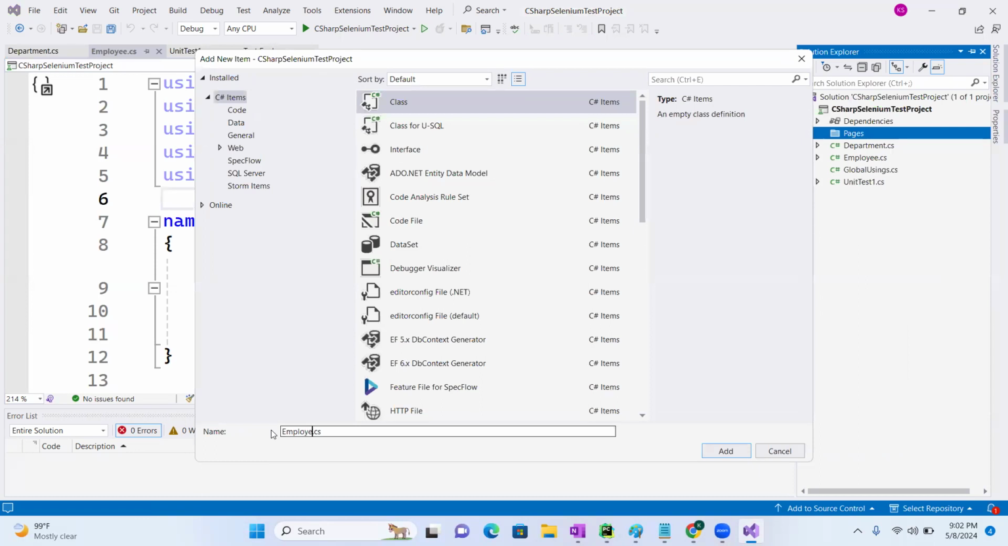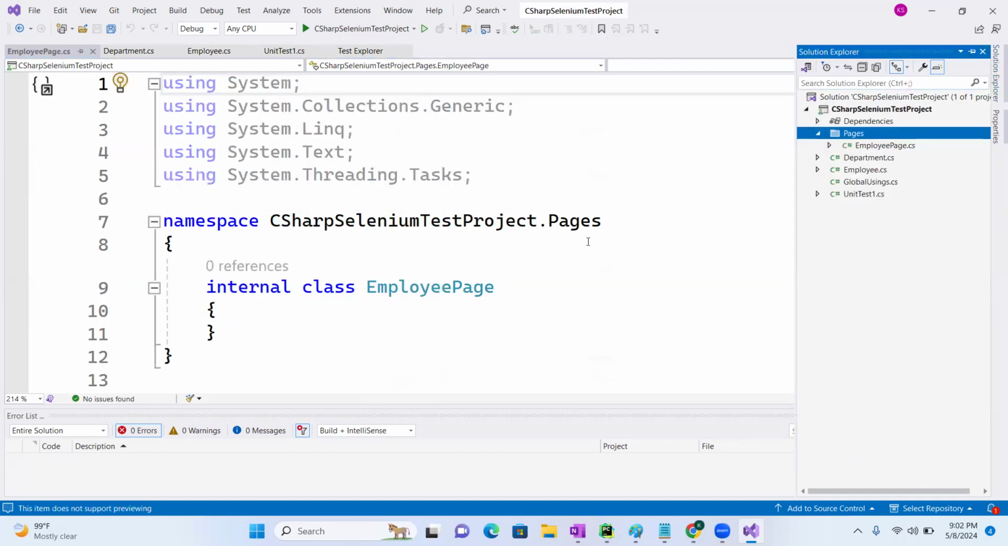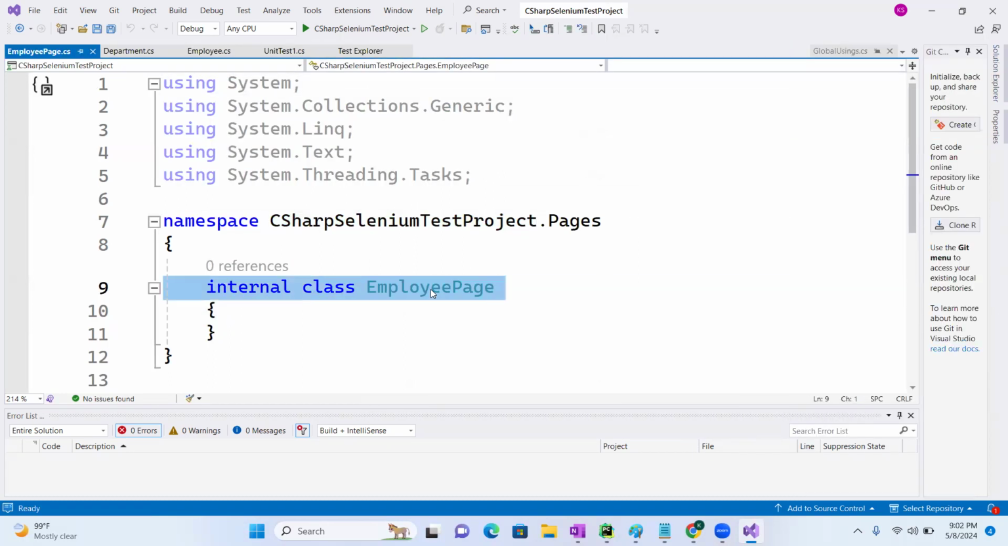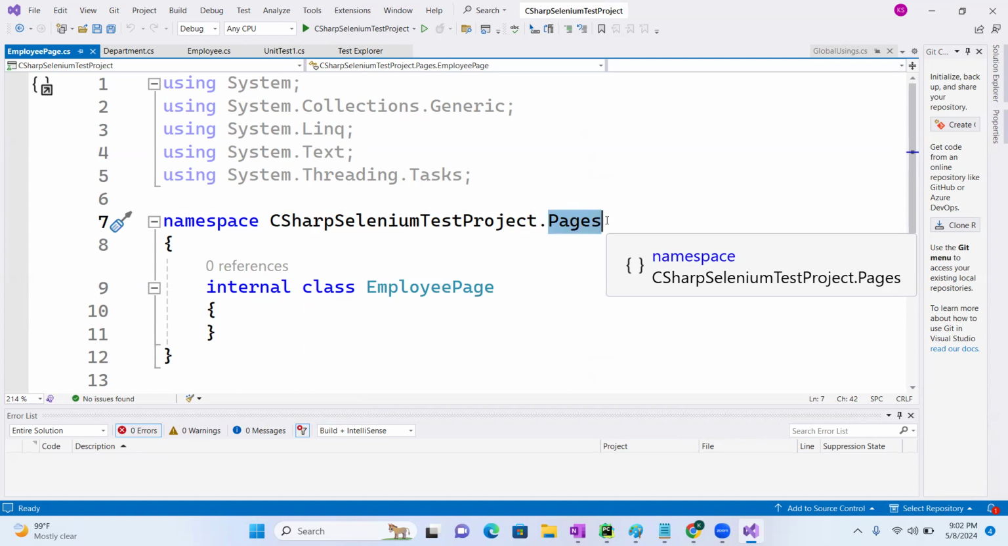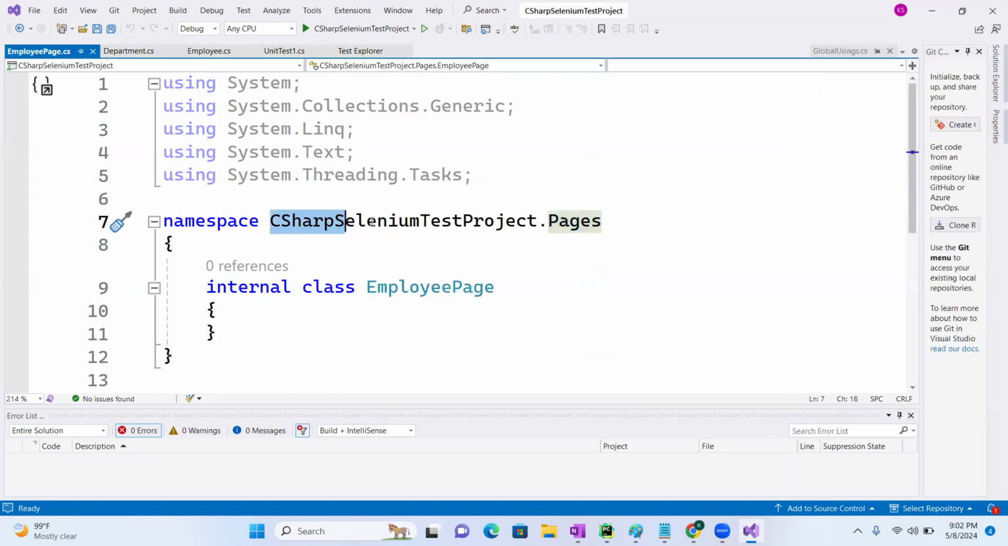Employee page. This is my class name. Now tell me, what is the namespace of this class? C# Selenium test project dot the folder. Namespace, folder. You need to provide, under this project, in which folder your class is there. So this is the namespace.